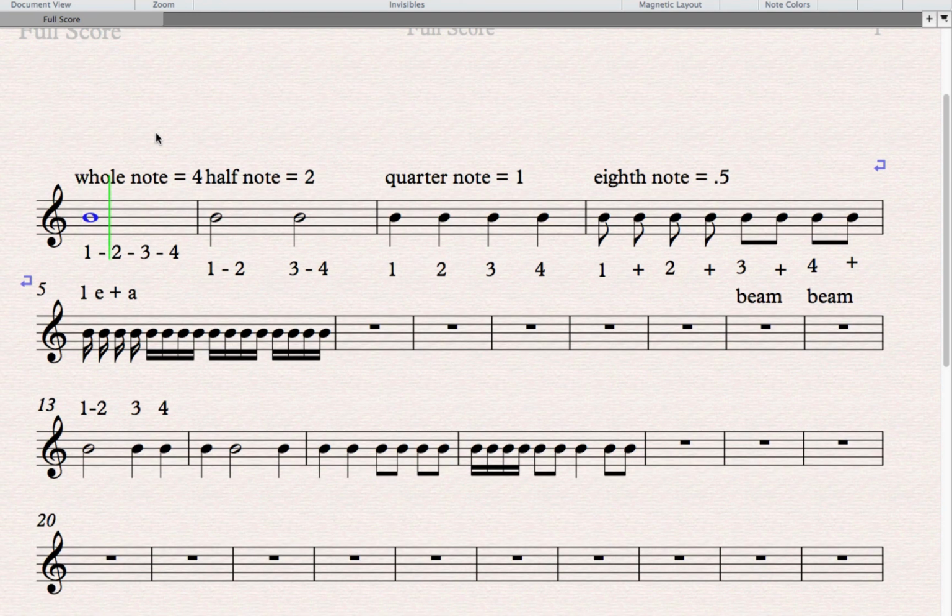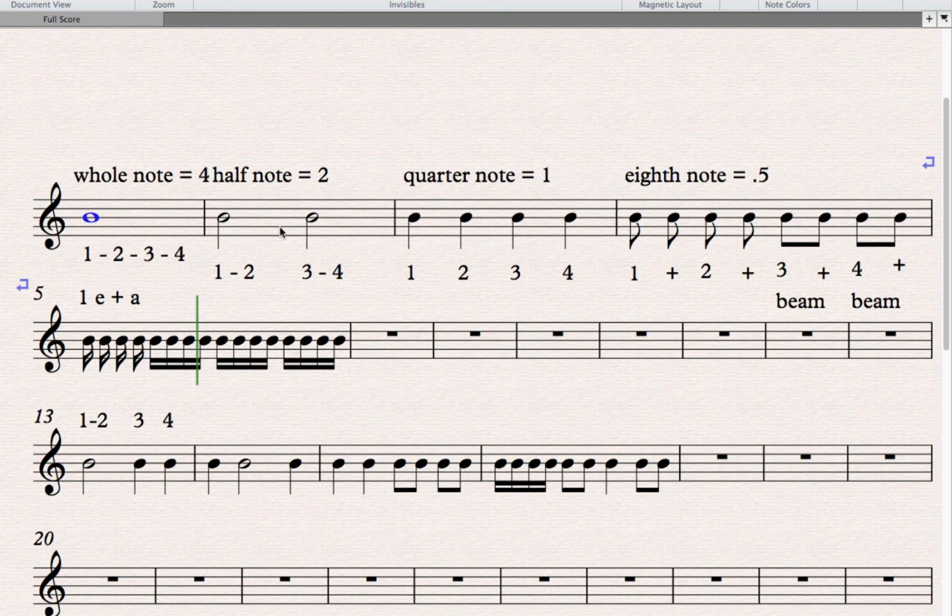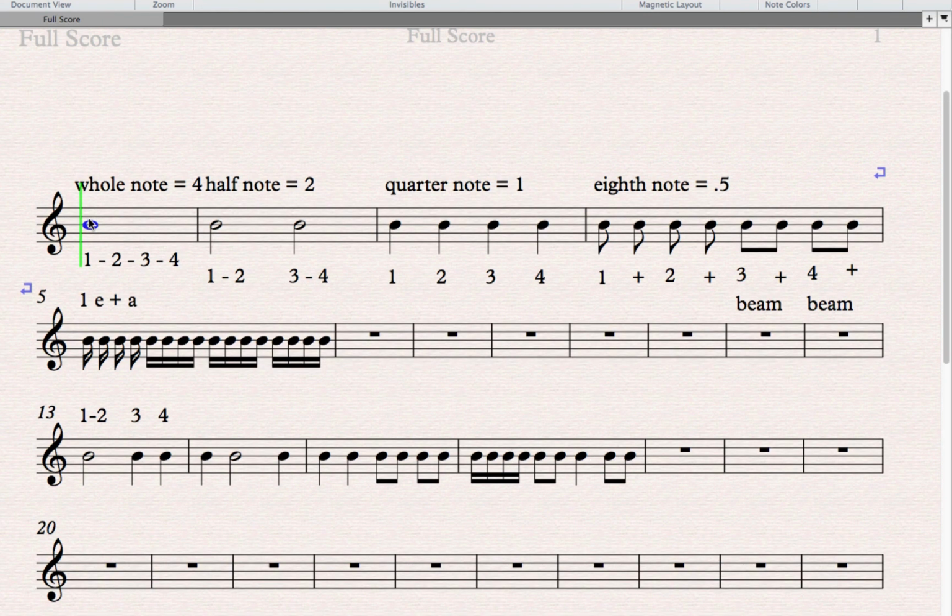Let's see, 1, 1,000, 2, 1,000, 3, 1,000, 4, 1,000, 1, 1,000, 2, 1,000, 3, 4, 1, 2, 3, 4. So now my song's slower, but the rhythm is the same. So the relationships between the notes remain the same regardless of whether you're going fast or slow. So let's take it up to, let's say we get 120 beats per minute. So that means we've got 2 beats a second. Ready? Here we go.